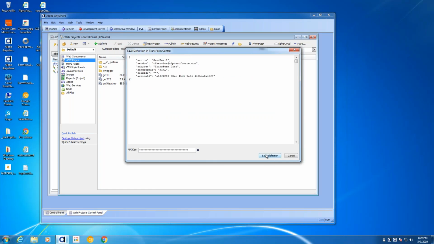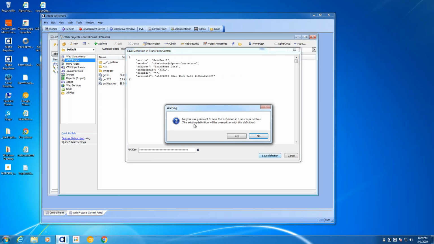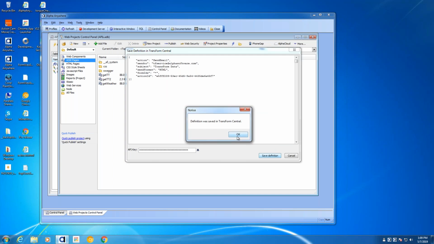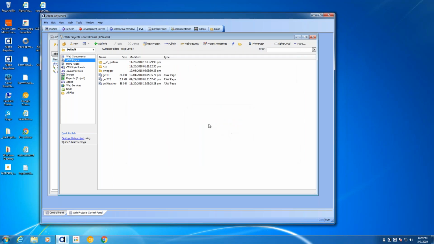So when that's in place, I'm going to go ahead and save the definition. And it gives me a warning. Are you sure that you want to save this definition to TransForm Central? The existing definition, the one that's already in TransForm Central, is going to be overwritten with this definition. So I'm going to say yes, that's fine. Let's do that. And then confirm that the definition was saved to TransForm Central.